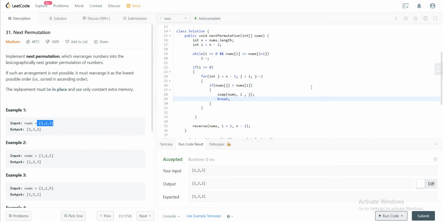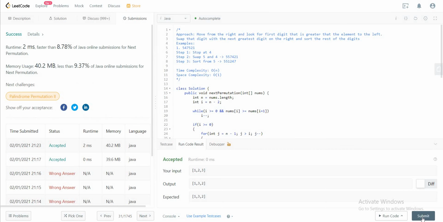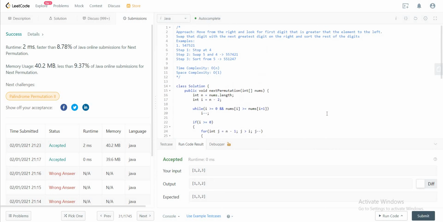The first test compiles and passes. Everything else passes as well. Alright, so that is the solution.